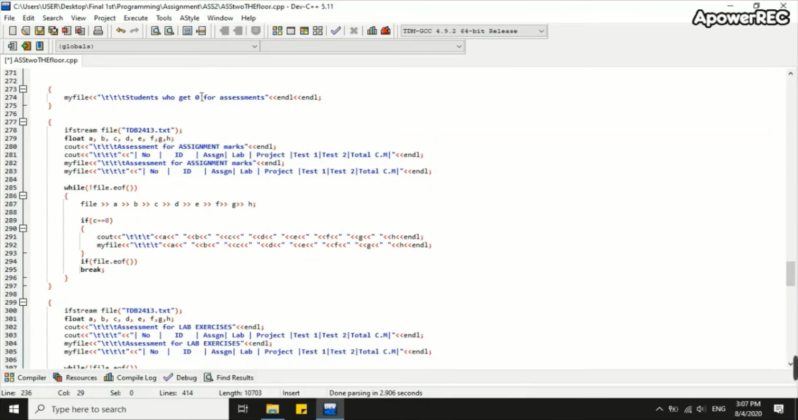Next is this myfile: students will get 0 for assessment. This is a string that we want to display on the text file. And then input file string tdb2413.txt, and it will read all the values, same thing as the above. And then this cout is for the program. This myfile is to display the output on the text file.